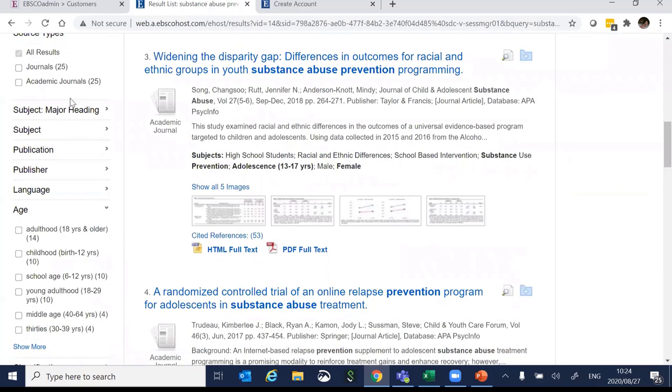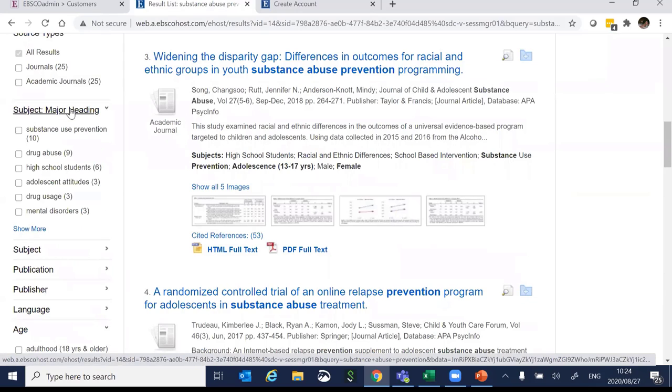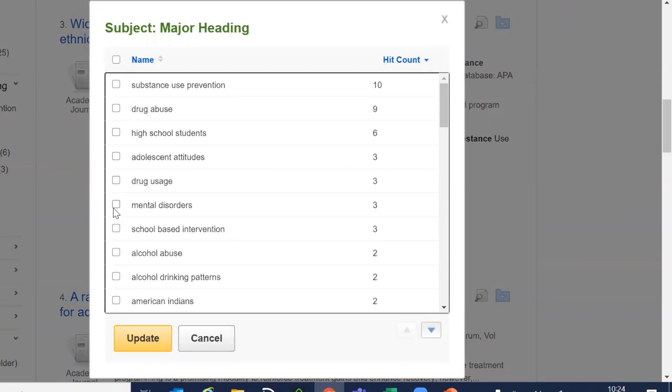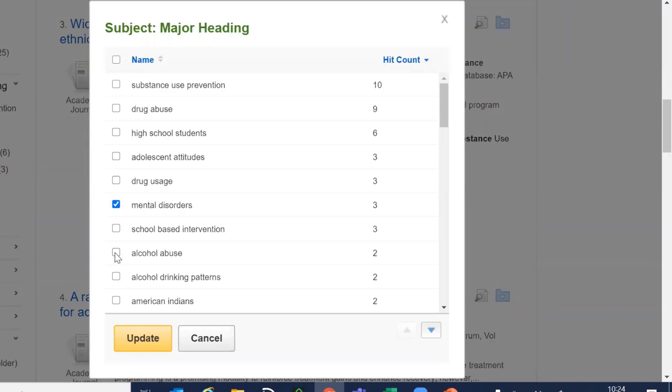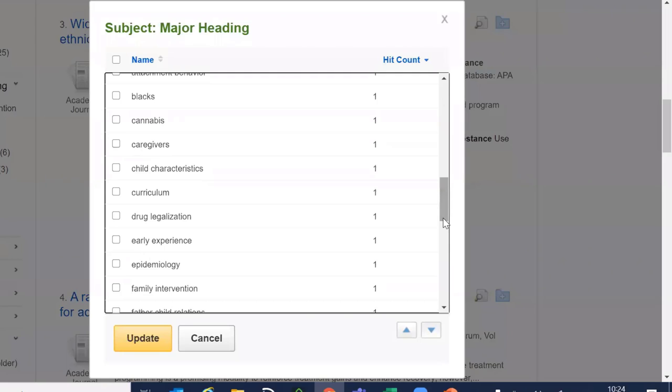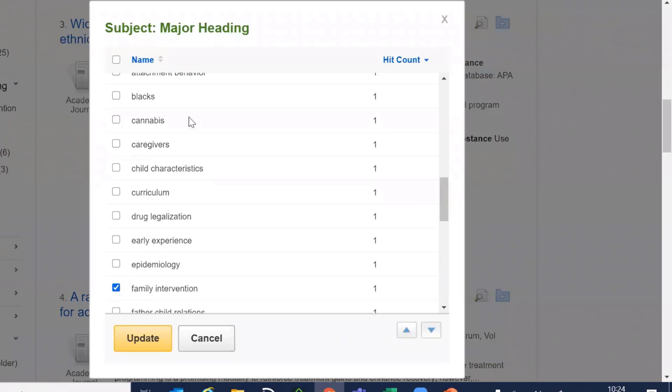Other fields that are also useful is this one here, the subject headings. So if I'm looking for information on substance abuse prevention for a certain age group, which is adolescents, here it breaks down this keyword to say, what exactly do you want to look at? On the left side, you can only do one selection, but if you want to do multiple selection, always click on show more. And here I can say, okay, I want to look at the impact on a mental disorder. And I can also break down, specific to substance abuse, that I want to focus more on alcohol and drug usage. And I can scroll down this list because it breaks down all the related terms. And also, what is the family intervention? You can add as many.